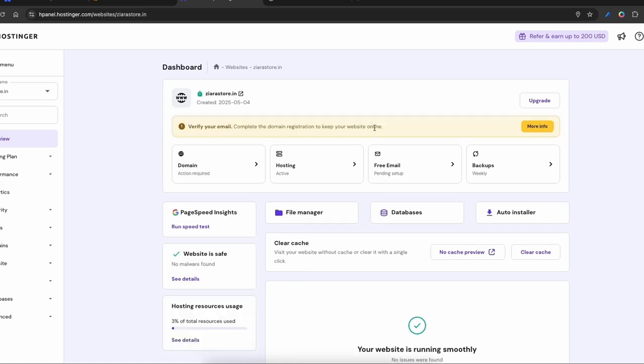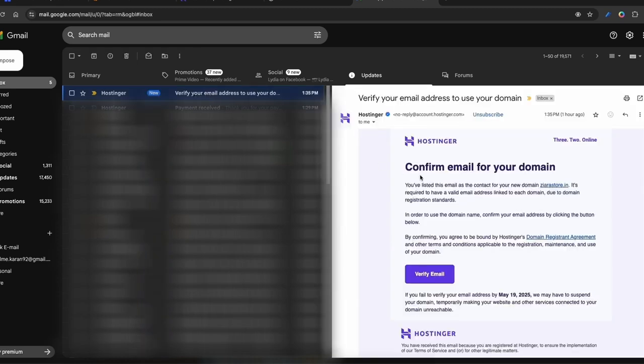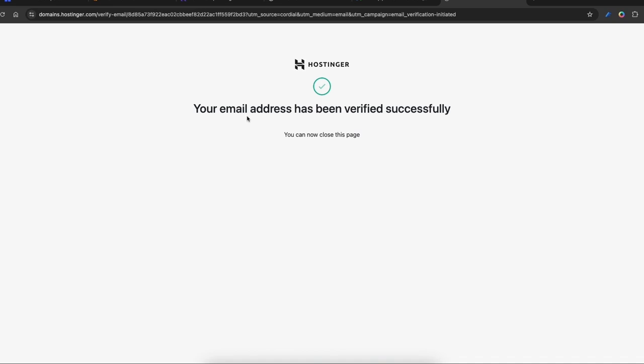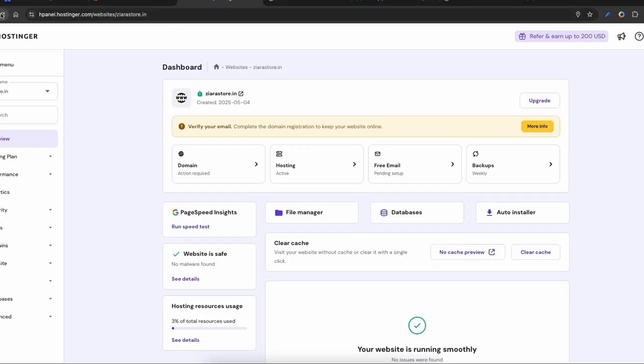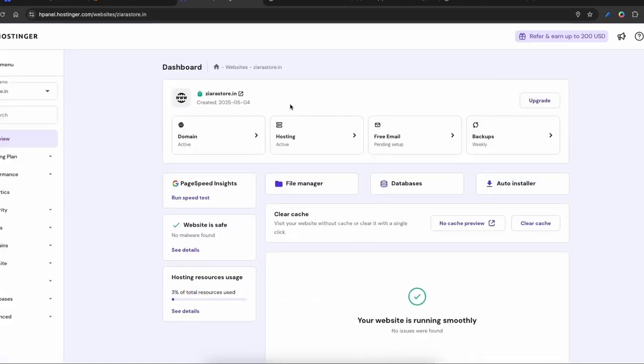After some time, you will get this message: verify your email, complete the domain registration to keep your website online. In this case, you have to go to your email, which is registered to Hostinger. This is an email from Hostinger which says confirm email for your domain, that is ziarastore.in, and I just have to click on verify email. Once I click on verify email, it says your email address has been verified. Now, if you come back here and click on refresh, you can see your domain is live.